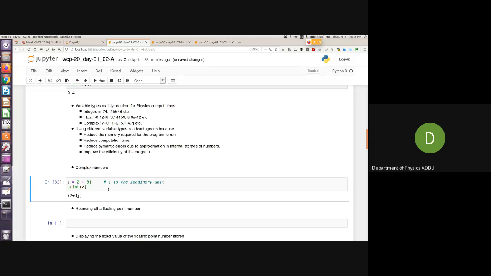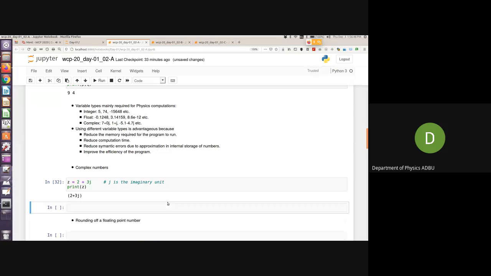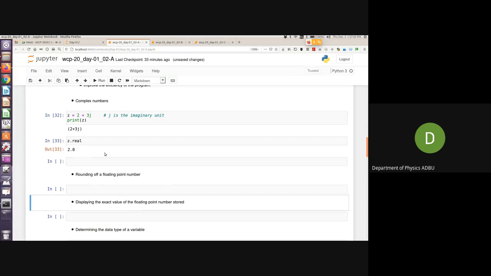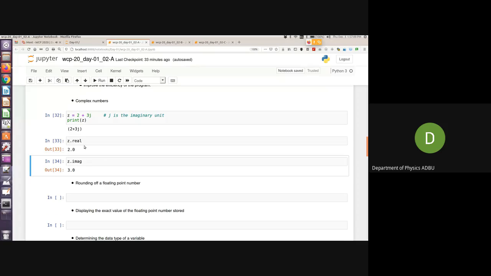Now, how do I access the real part and the imaginary part? We can do that there also. I could print the real part using z dot real. That's going to print the real part, and I could print the imaginary part simply by using z dot imag. That's going to print the imaginary part. Here I'm not using the print command, but you could use the print command also. Print z dot real. It's going to give me this one.